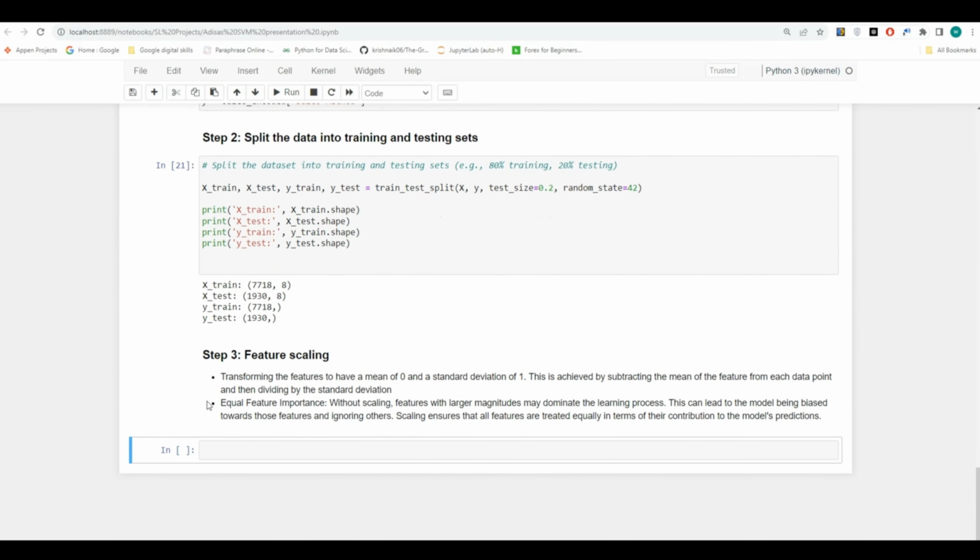When I say scaling, we are transforming the features to have a mean of 0 and a standard deviation of 1. We achieve this by subtracting the mean of the features from each data point and then dividing by the standard deviation. What is the reason for feature scaling? Without scaling, features with larger magnitude may dominate the learning process, as I said earlier, and this can lead to a model being biased towards those features. So we are scaling to ensure that all features are treated equally in terms of their contribution to the model's prediction.